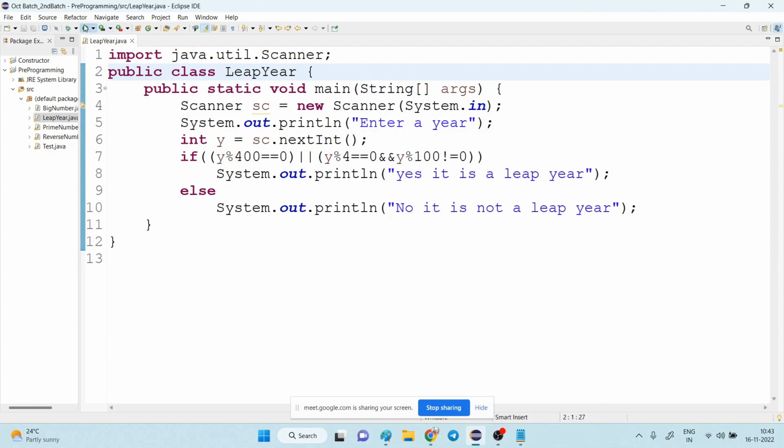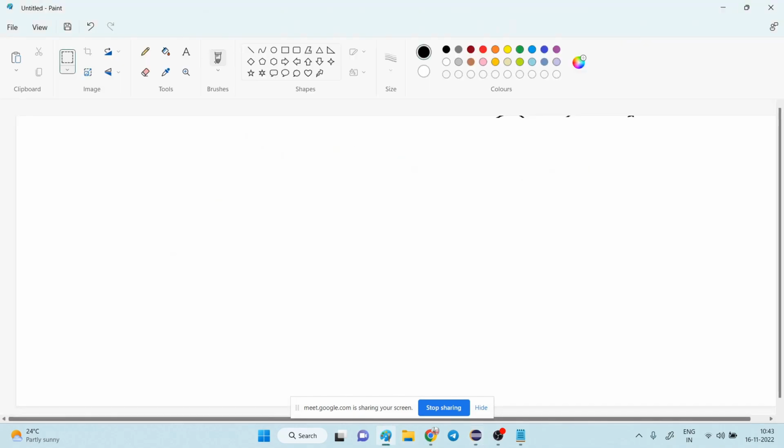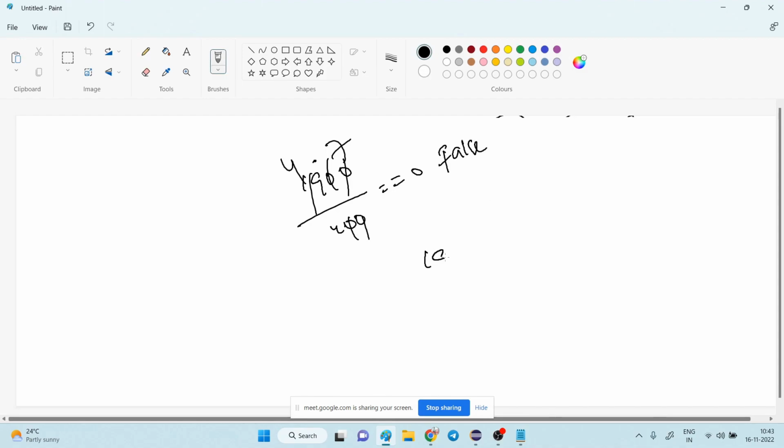I am entering a year, 1900. Is it a leap year or not? Let's check according to our conditions. Is 1900 divisible by 400? No, it becomes something like 4.7, so the first condition is false. Now check the second condition. Is 1900 divisible by 4? 4 4s are 16, 3 4s are 12... yes, it is divisible. True.